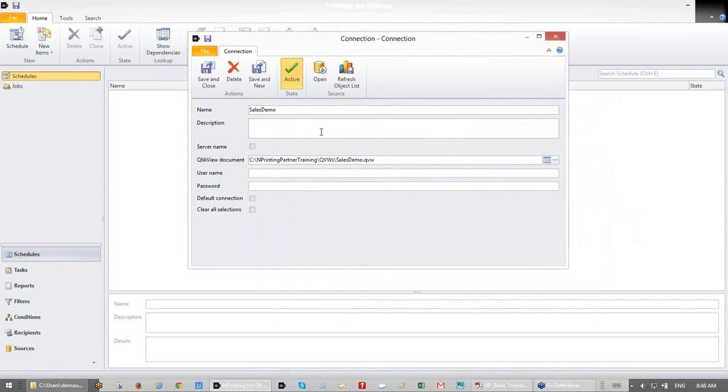Of course, you could type a description if you like. And of course, you can also use this as a default connection. There's a couple of ways you can do the QlikView doc. You can do a local path, or you can do a network path, which would look something like, localhost, and this is what we were talking about in the slides, something like that. So that would be a network path. This is what's called the UNC network path.